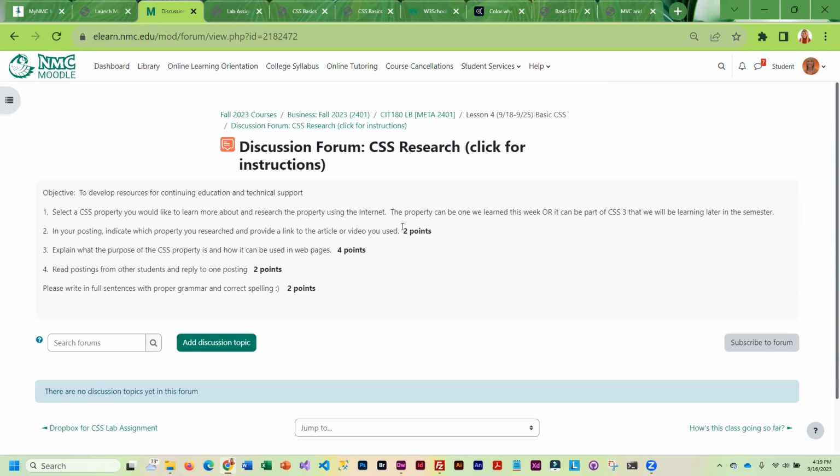So it can be something that we covered this week, or it might be animation. We haven't covered that yet. So you can do an internet search and then find a page that you like and copy and paste the link, and then explain what the purpose of the CSS property is and how it can be used in web pages. So I'm going to pause this and share something cool that I found with all of you.